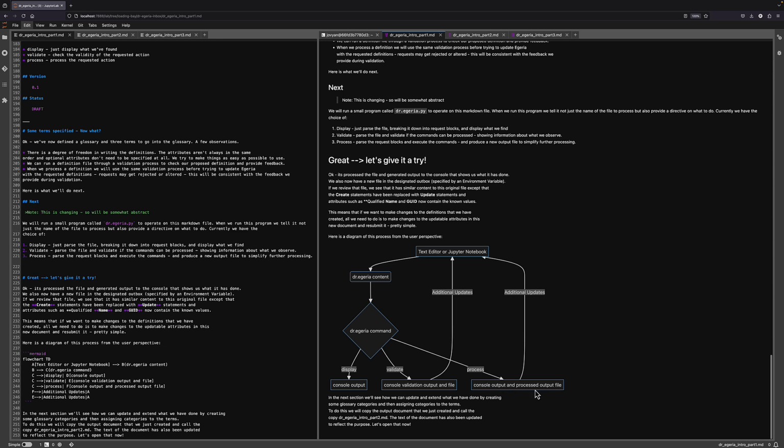And if we run it in process mode, then it'll actually go ahead and process the commands that it finds. At the end of processing the file, what Dr.Egeria will do is it will also generate an output file, and we'll take a look at that in a minute. So let's give it a try.